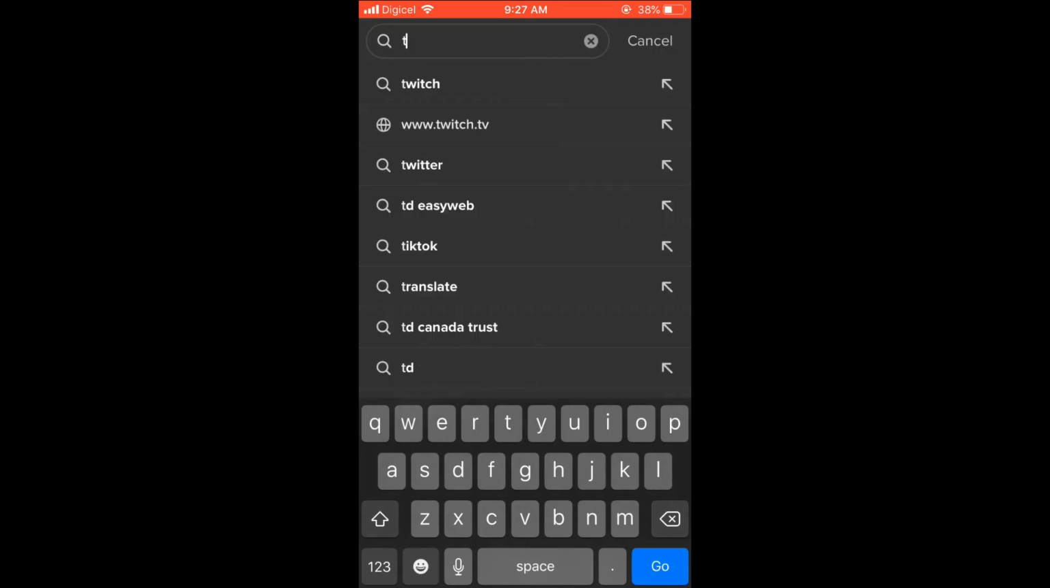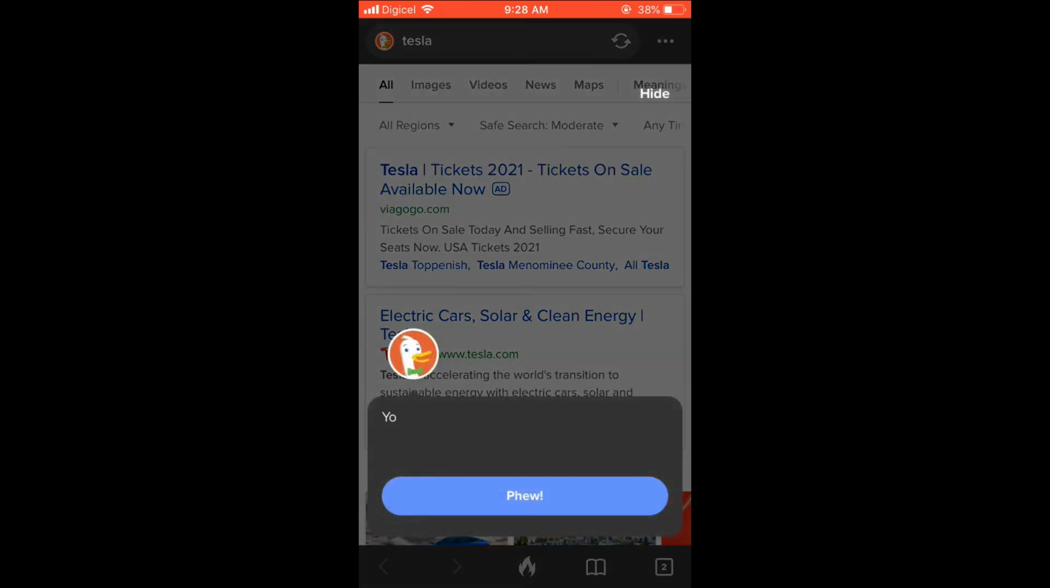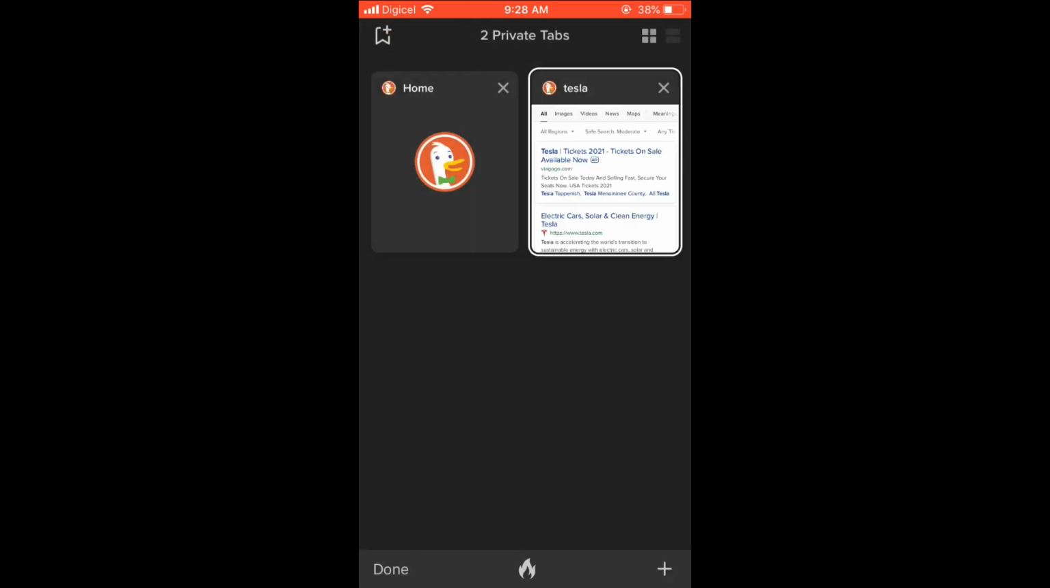And you can simply search for anything you'd like. And if you'd like to open a third tab, you simply press the box again in the bottom right hand corner. And then press plus again to open a third tab.